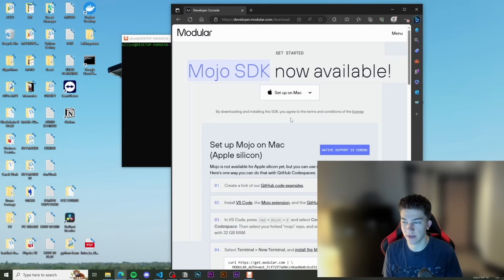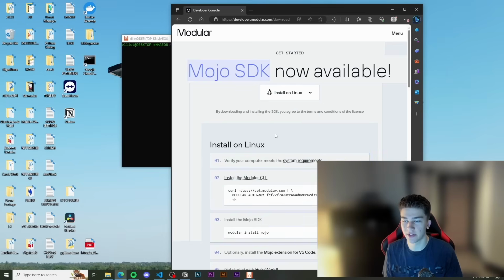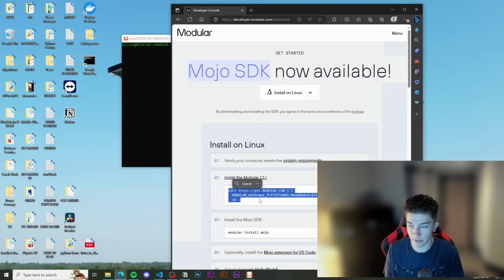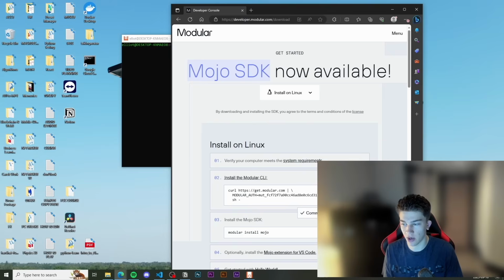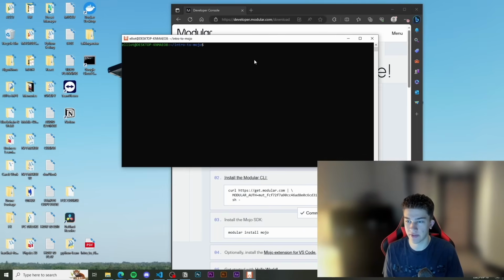Same thing with Mac, right? Not available for Apple Silicon yet, but you can use a Linux system. And then to install in Linux, there's no warning there. So awesome. To install the Modular CLI, you essentially just copy this code here. I don't know if the code is different for different people, but you're just going to go ahead and copy this and paste it into the terminal here.